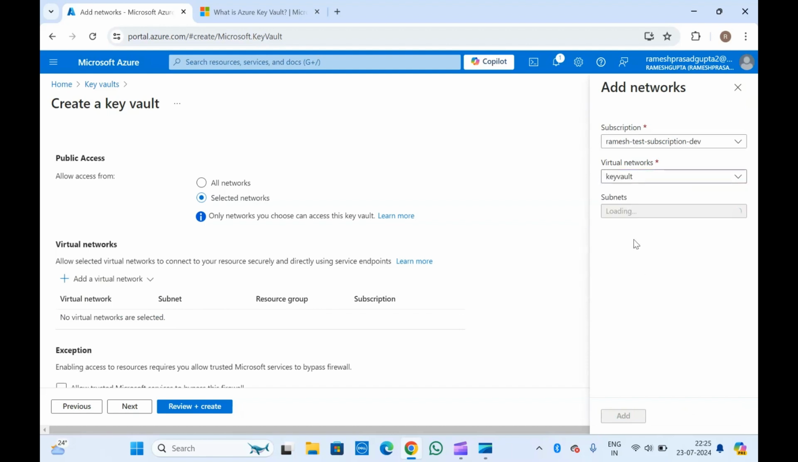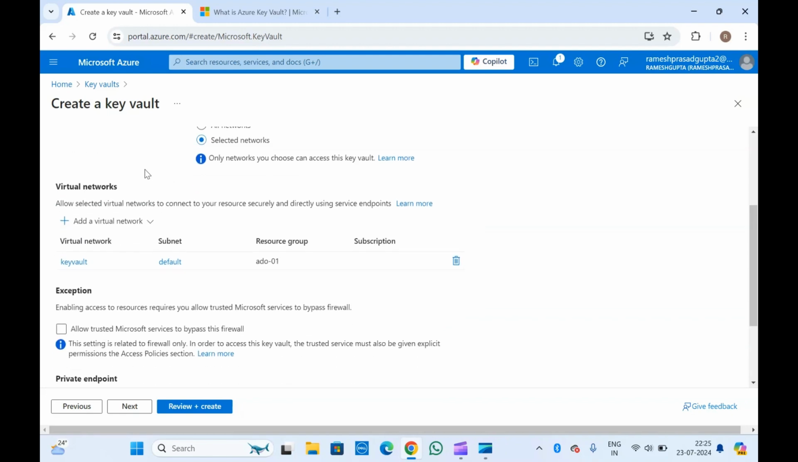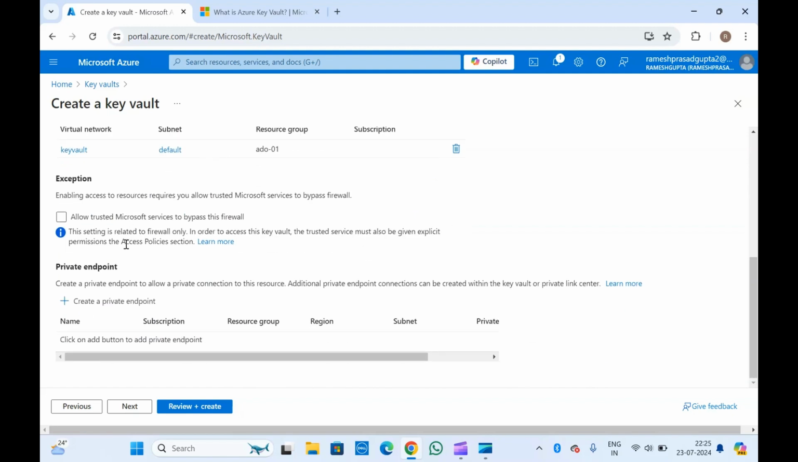So suppose I have added this, and we have added this subnet as well. Since we have added this virtual network, our key vault will be accessible from this virtual network and this subnet only. And if you want to create a private endpoint, then you can do that as well.